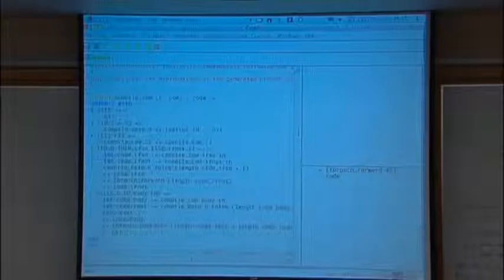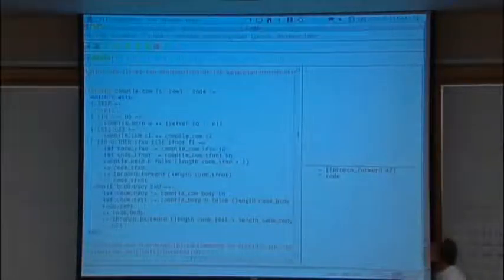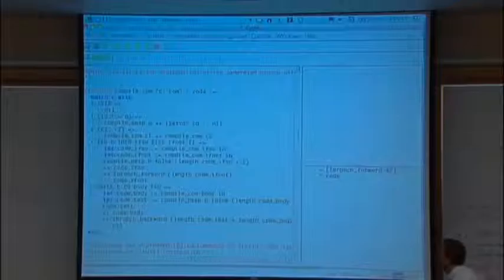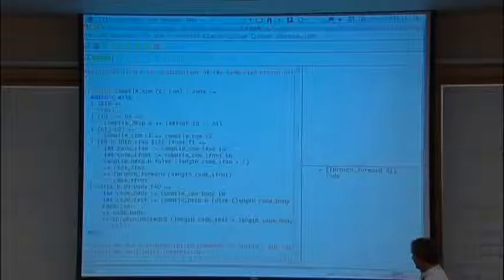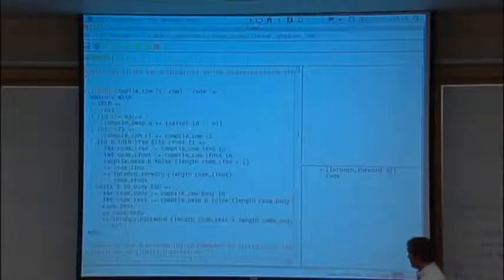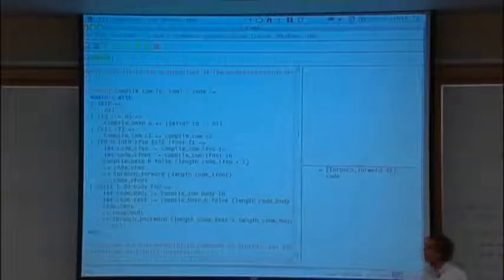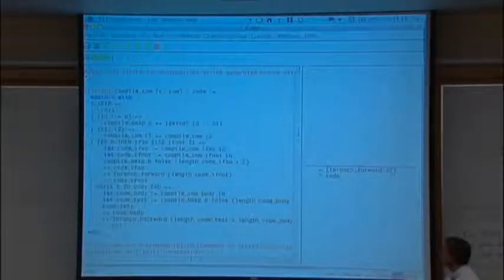So if the command is skip, do nothing, then we generate no code at all, which is the fastest way of doing nothing. If it's an assignment, ID gets A, then we generate the code that computes A, leaves it on the stack, and then a setVar instruction to assign ID. For a sequence, we just concatenate the codes. We do the code for C1, followed by the code for C2.